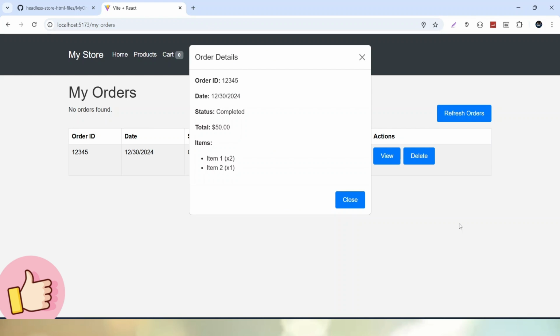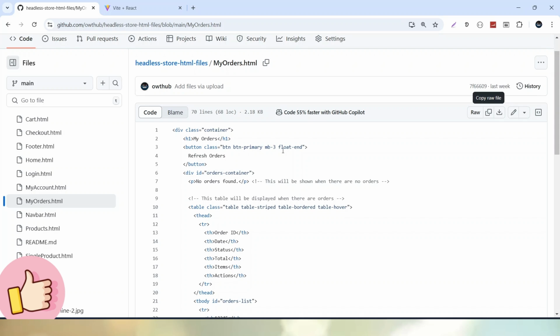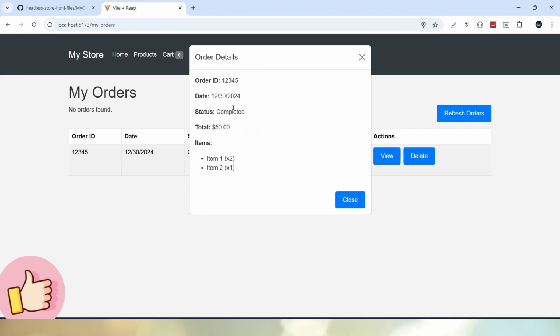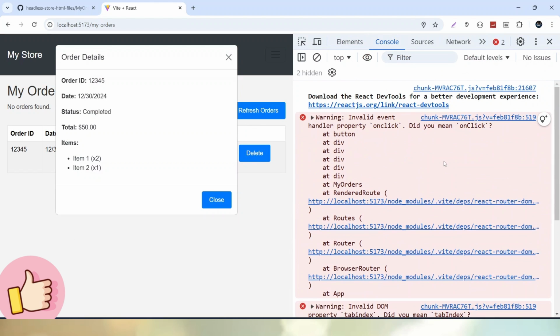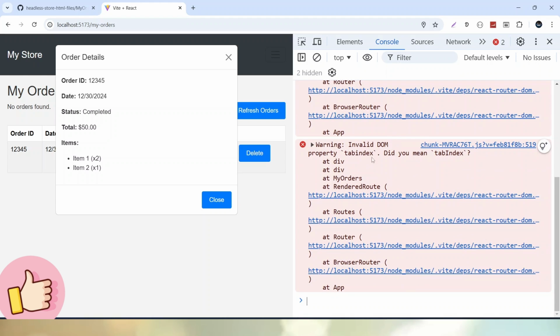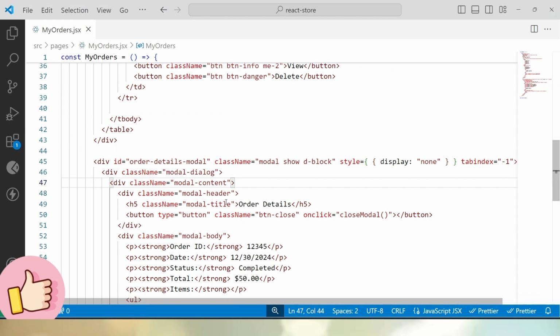And now we can see that the code we have copied from this file link into our my orders component is now rendering like this. So we can see that here we have the modal, but before the modal, behind this modal also we have some layout. Before fixing some issues, like as we can see this click event is not working, let's go first to this console tab. Here we can see some onClick event error, and also here we have tabindex. So what I have to do, let's go back to editor.